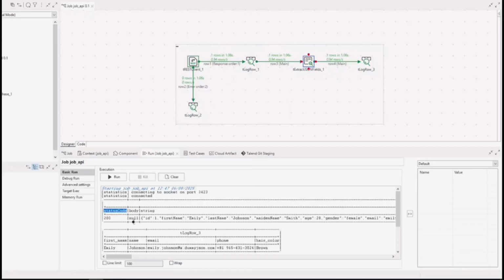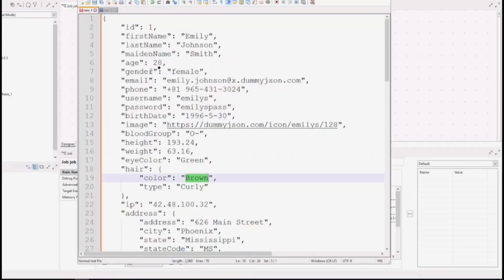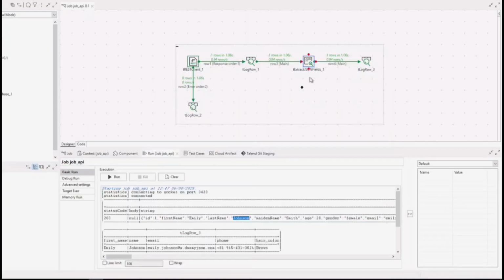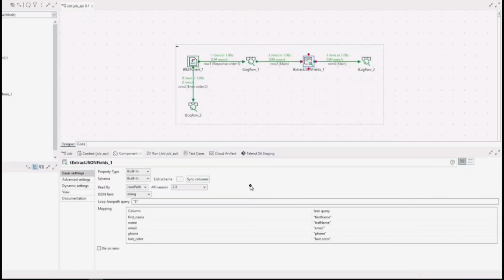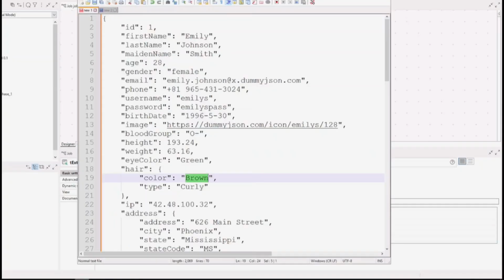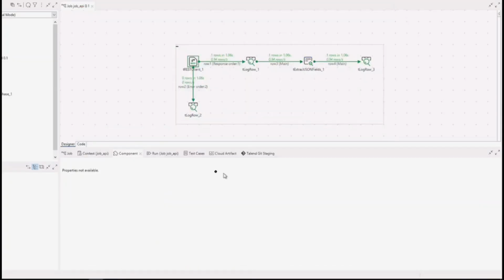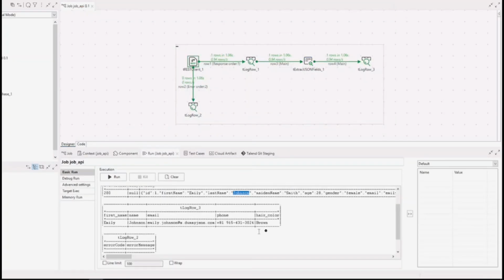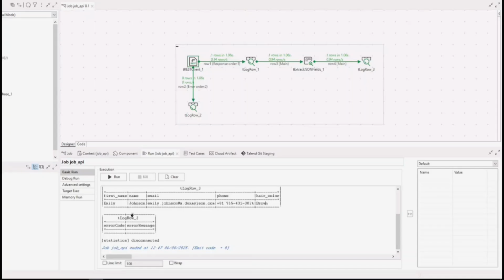Here we'll have the string, which is the export. As you see, Emily Johnson is the example here, Emily and Johnson, and the extracted hair color is brown, as you can see here. All the columns: Emily Johnson, email, phone, and hair color. The reject output is this one, and it's null because we don't have any errors.